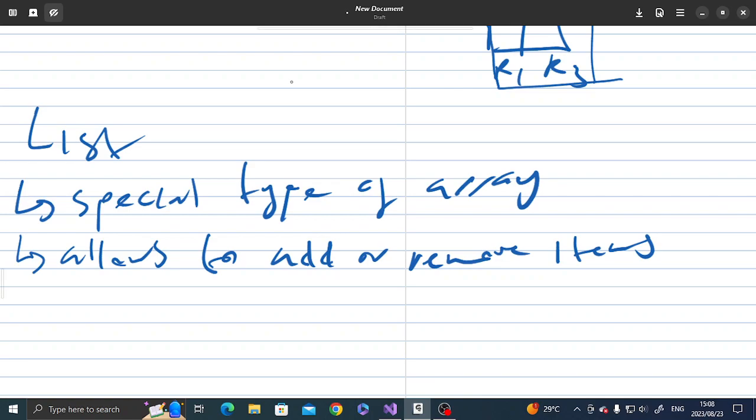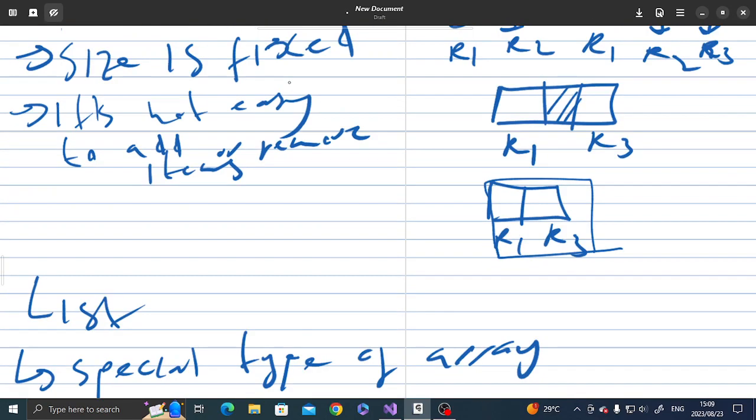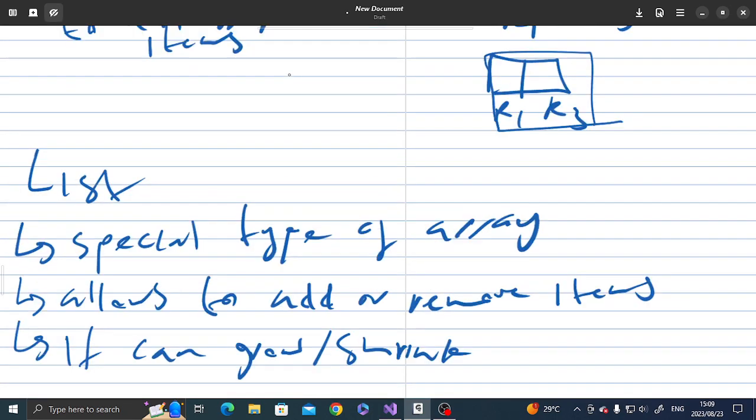Then the other property of a list is that it can grow, or it can shrink. For other properties, you can look at your lecture slides. They explain in detail, but for me, I'm not here to just explain the theory. I want you to understand how to code these things. So those are the properties of a list.